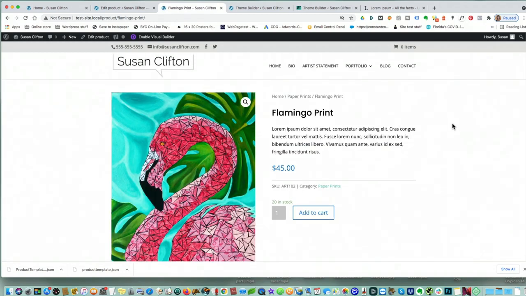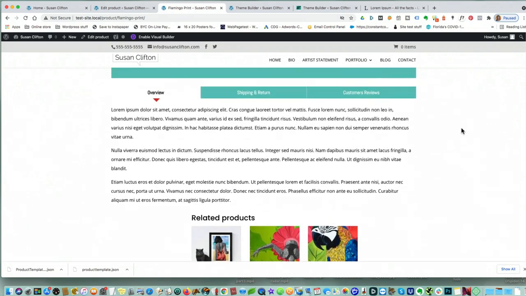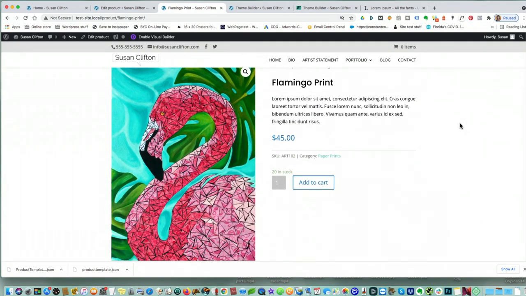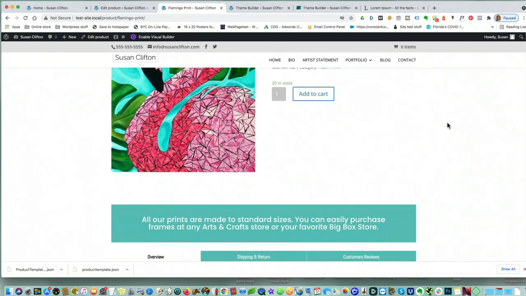Okay, so remember, this template is available for you to download in the description below. You just download it. It's a JSON file. You create a new template for all products. You use these little double arrows here to import it. And don't forget to save changes, and all of your products will look like this.